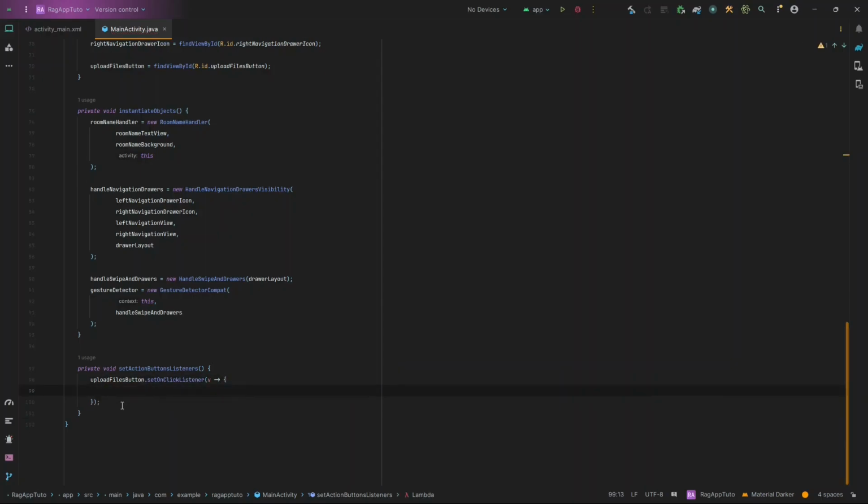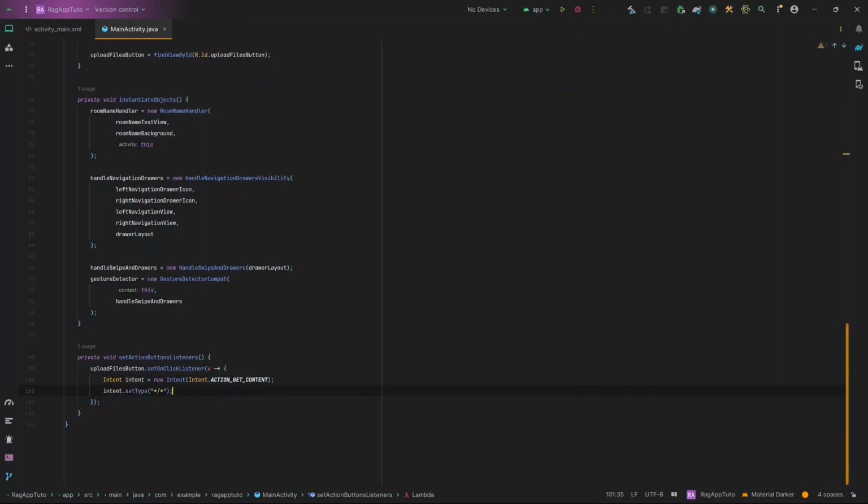When the button is clicked, we will initiate an intent to open the file picker. This is how we create an intent. So here make sure to import the class, and here you can see that we have an action get content, which means that we will be able to open a file picker. Normally we use intents to move between activities, but in this case we are going to move to the file picker so that we can select the file and then return.